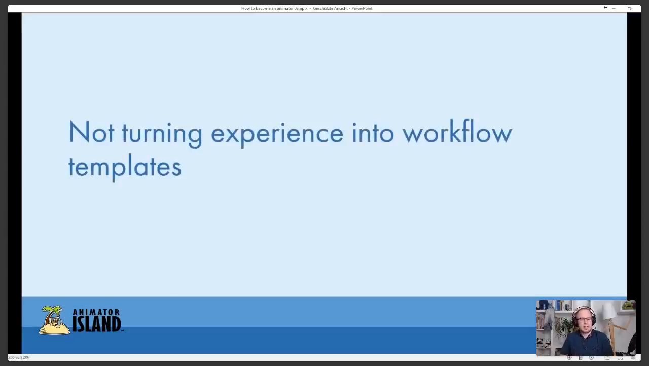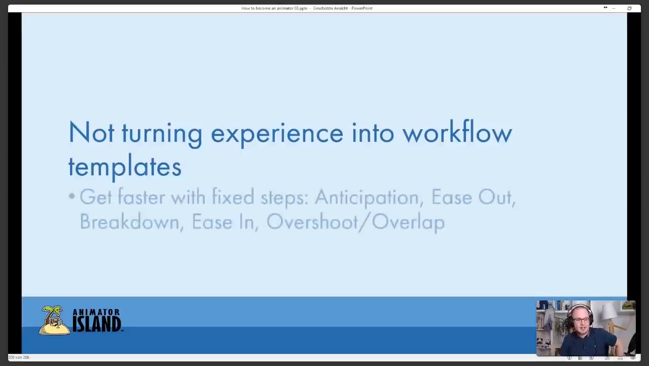Yeah. And then apparently I have an extra bonus mistake, or I can't count. Anyway, a thing that will, by the way, I think who asked it? Rebecca, how you speed up your work. You need to turn your experience into workflow templates. That will help you to get your work done faster.